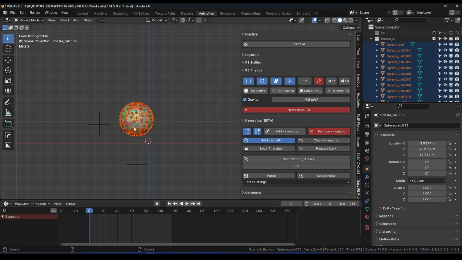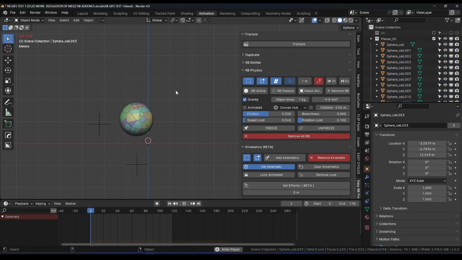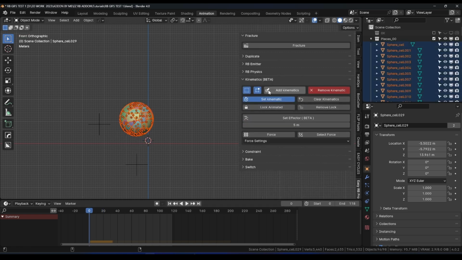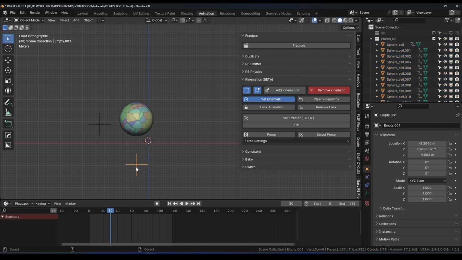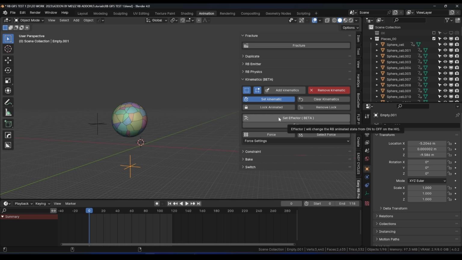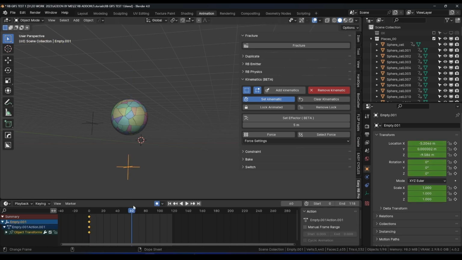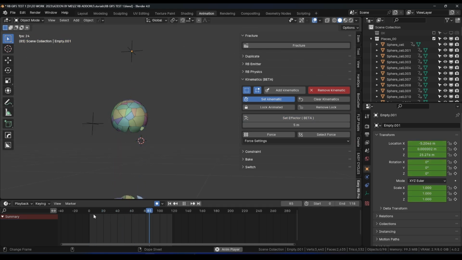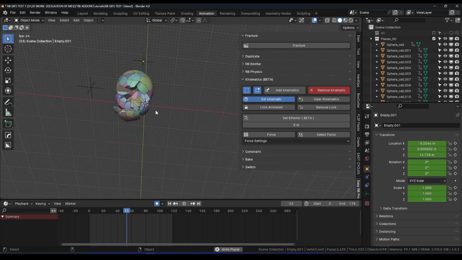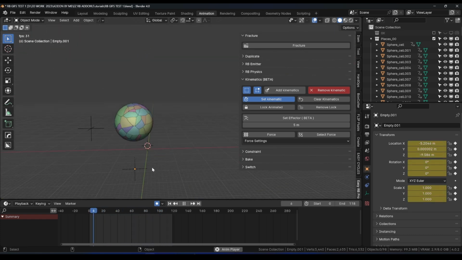Now we're gonna give those pieces rigid body active. Now they will drop like this. Nice. What we can do, we can select them all and add the kinematics. Now they will not move, and we're gonna select this empty right here and give it effect and set it as an effector. Now if we play, it will not happen because we need to animate it. So let's animate it first, like this. Okay. Now if we set it as an effector again, you will see it will affect only those objects that are within the range of 5. Okay, so that's nice.